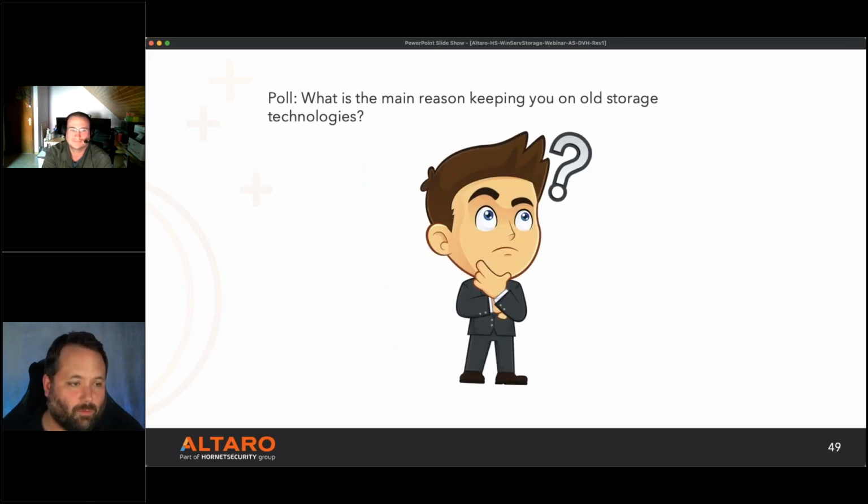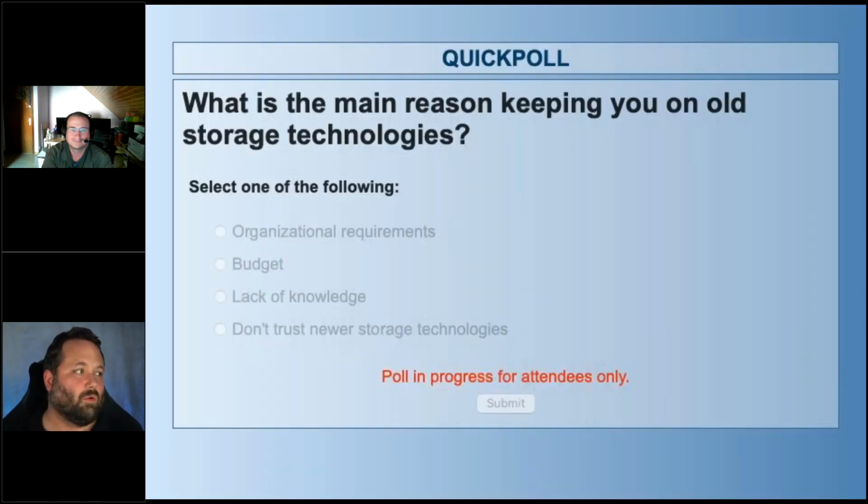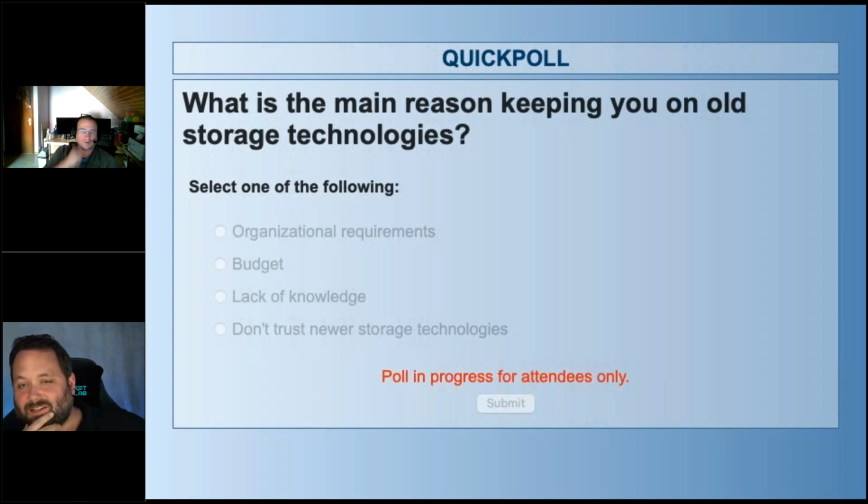So from there, I want to run one more poll because this is just an interesting question, and it helps tie into that content angle. What is the main reason keeping you on old storage technologies? Is it organizational requirements? Is it budget? Is it lack of knowledge? Maybe you don't trust the newer storage technologies. Didier, you and I were talking about this one during our prep for this webinar. I think budget's going to be the winner here as well, don't you? Yeah, budget, and second, organizational requirements.